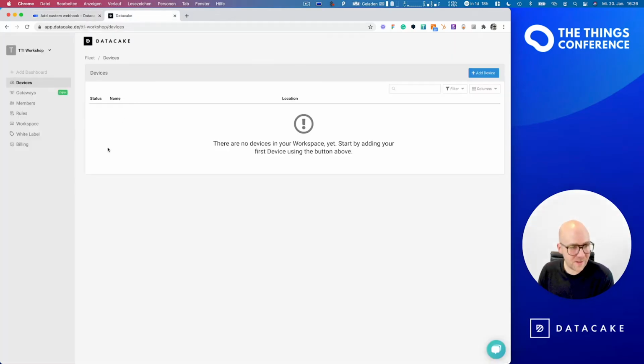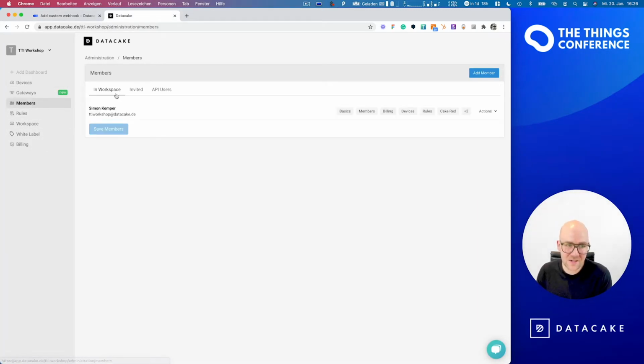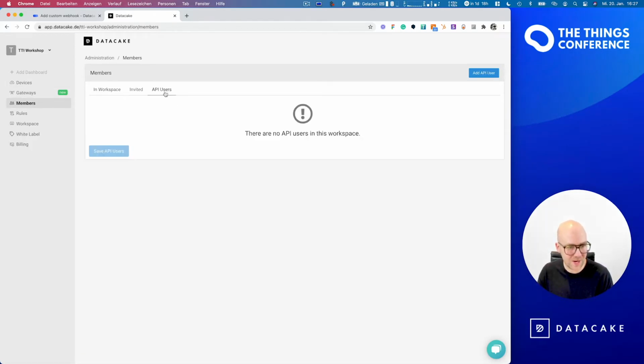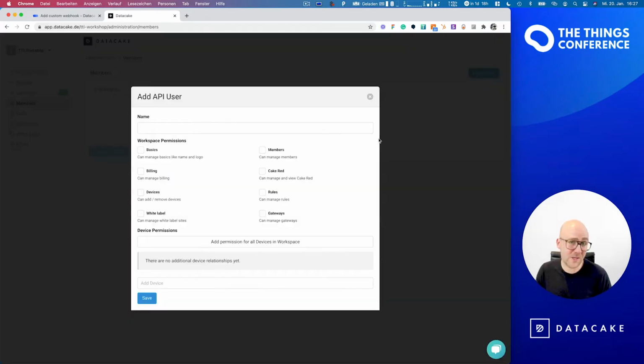On Datacake, in our empty workspace, on the sidebar we navigate into the members section. In here, you could invite members by simply providing an email address. But what we are now going to do is head over to API users and create a completely new API user. We call that TTI token, and Datacake now allows us to define permissions.